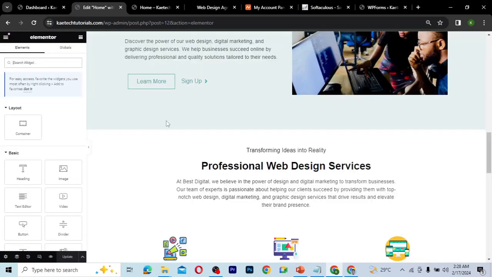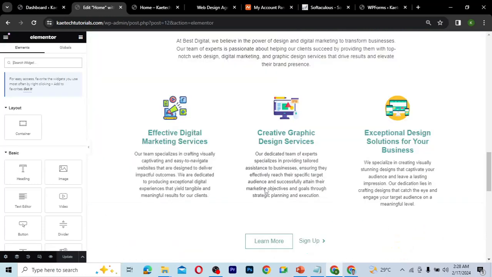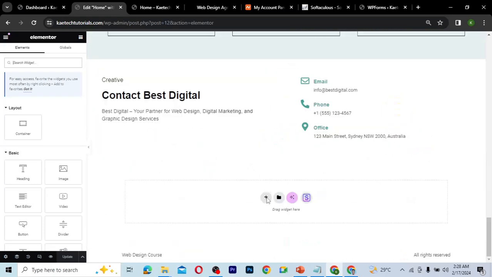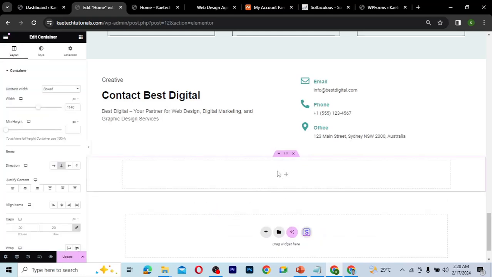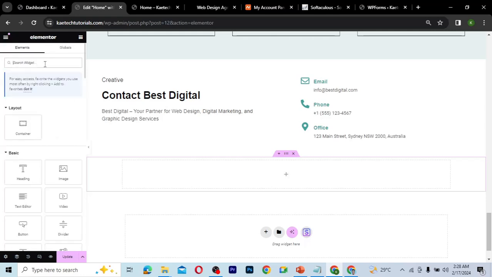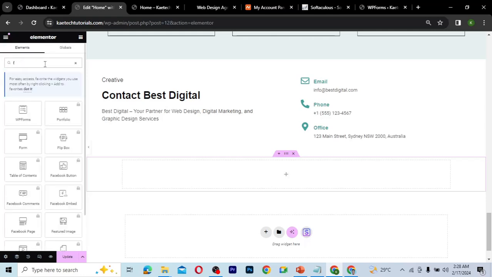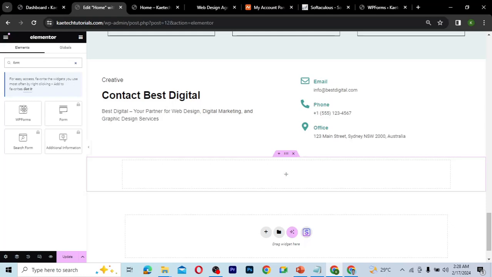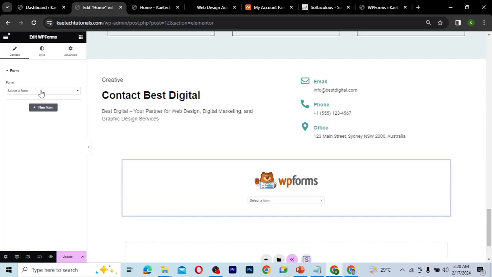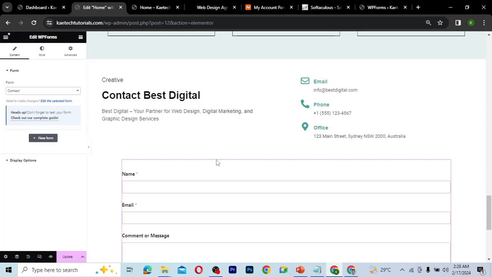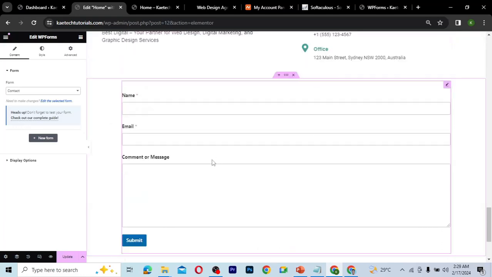So I'm going to scroll down over here, and then I'm going to add a container. I'm going to add this container over here, and then add the form also over here. So I'll click over here and then search for form. At the moment to search form, this is WP Form. I'm going to just drag it in this place, and as you can see, it tells us to select a form. So when we click over here, that is the contact form that we created. And guys, this is the contact form over here.